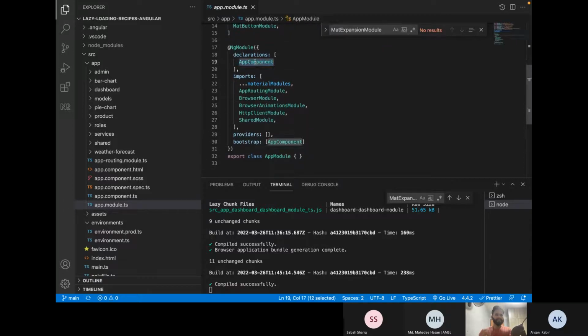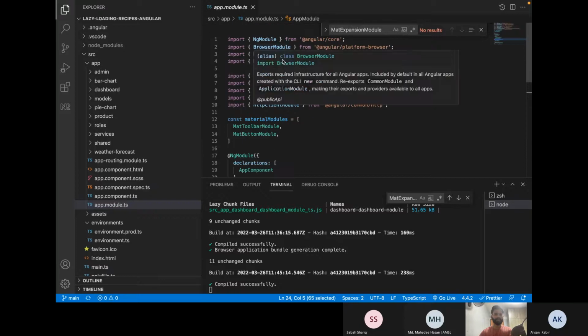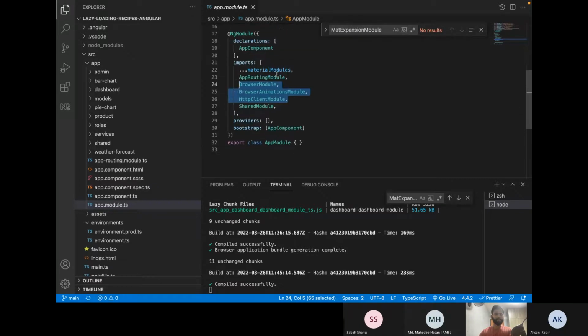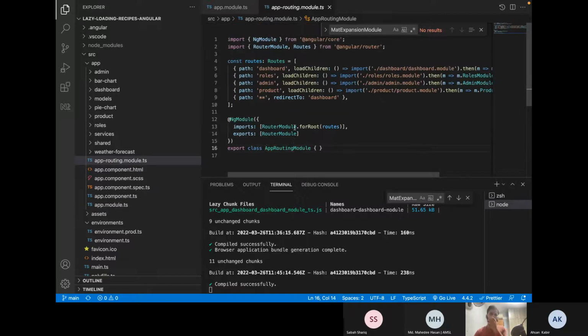Inside declaration I declared the app component, and inside imports you can see these three are generic component modules loaded from the Angular framework. And later on there is something called the app routing module. So this is the route registration module. Let's have a look at it. Okay, so this is it.